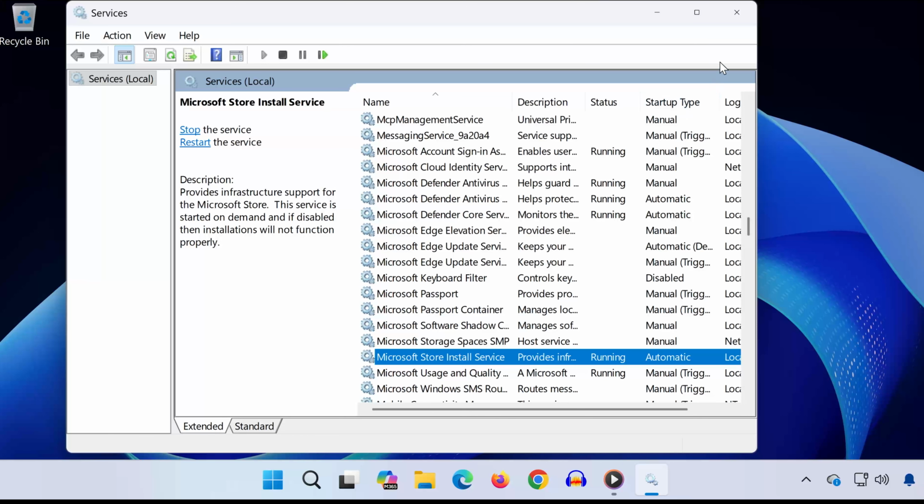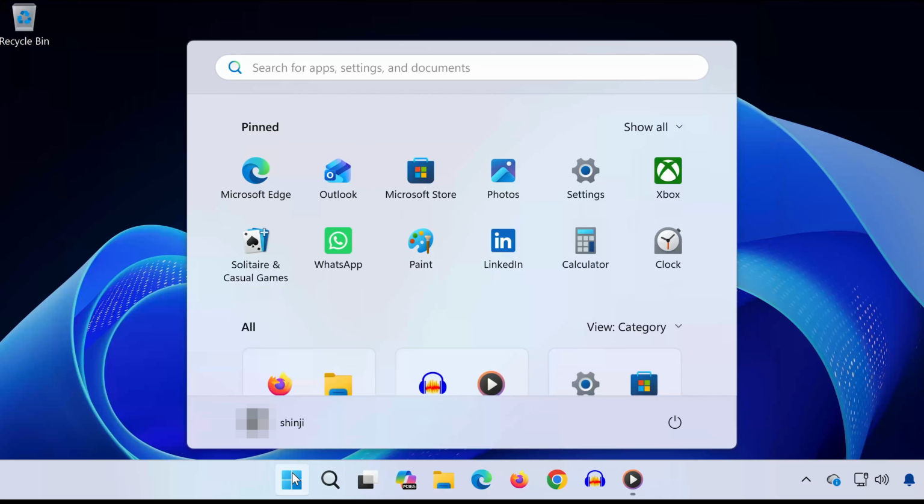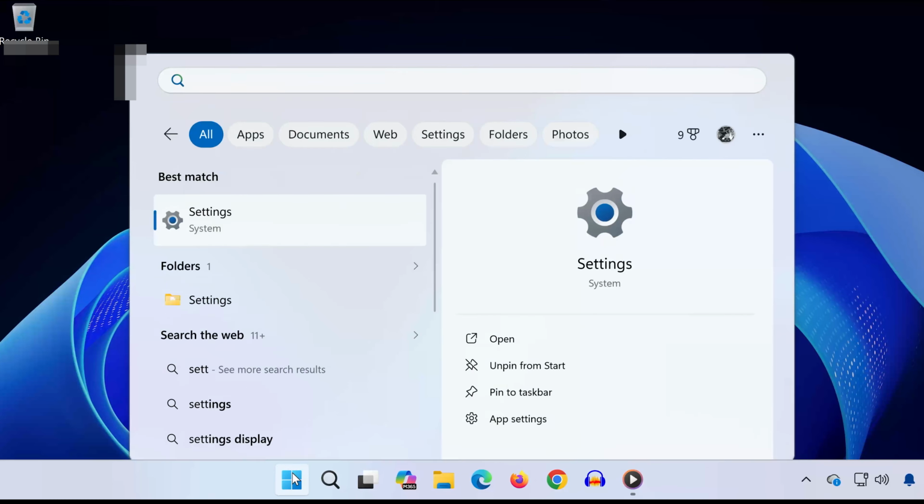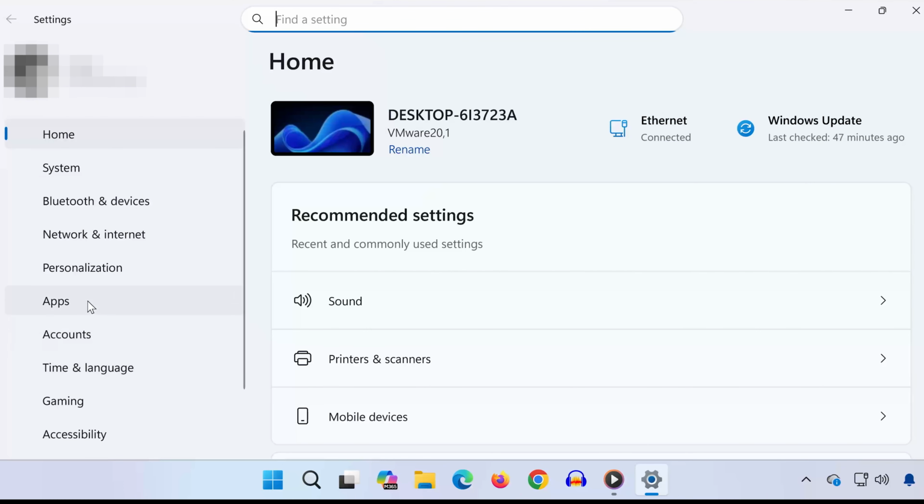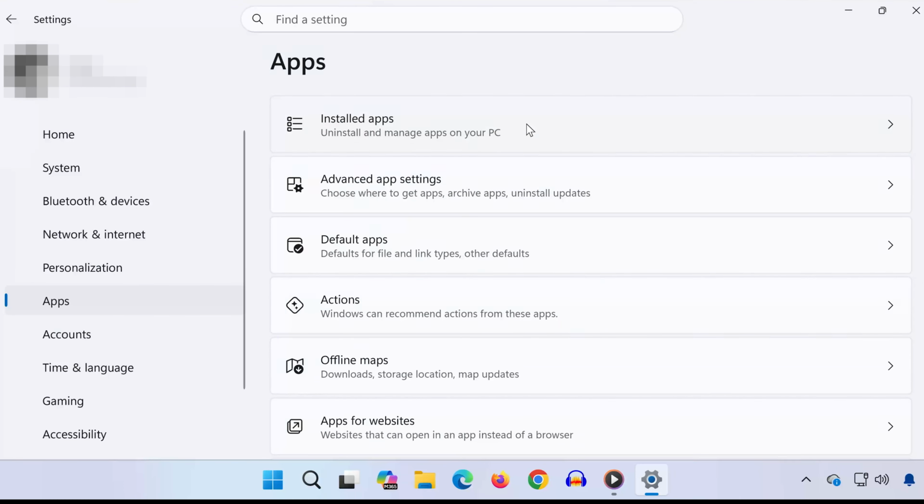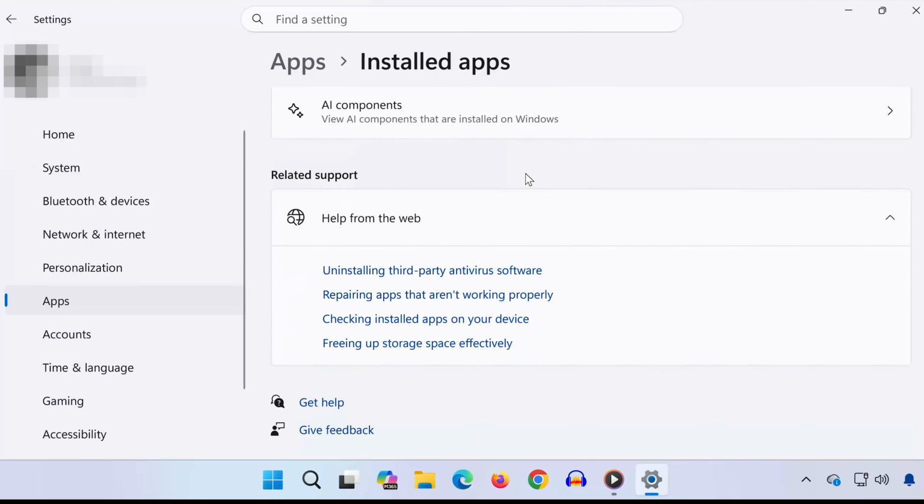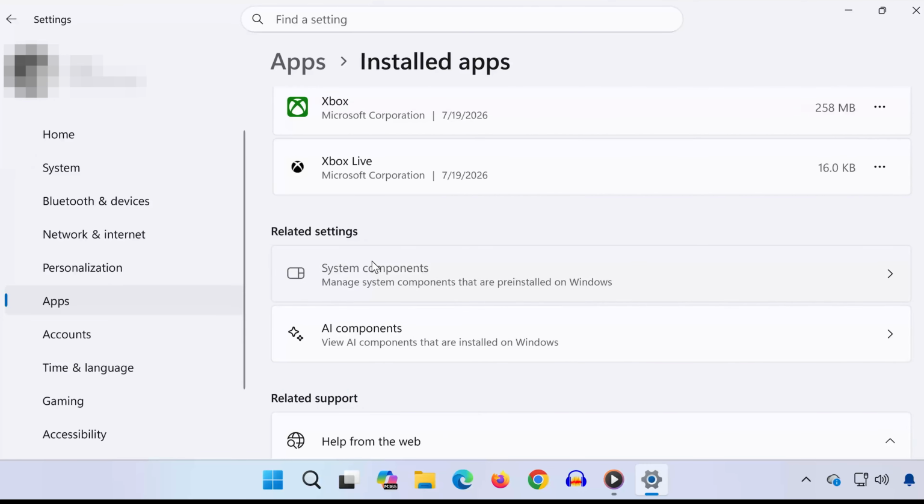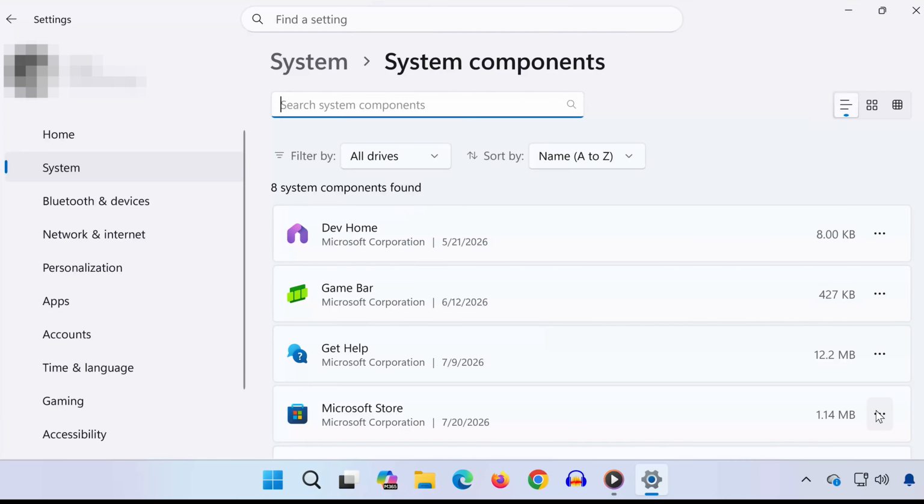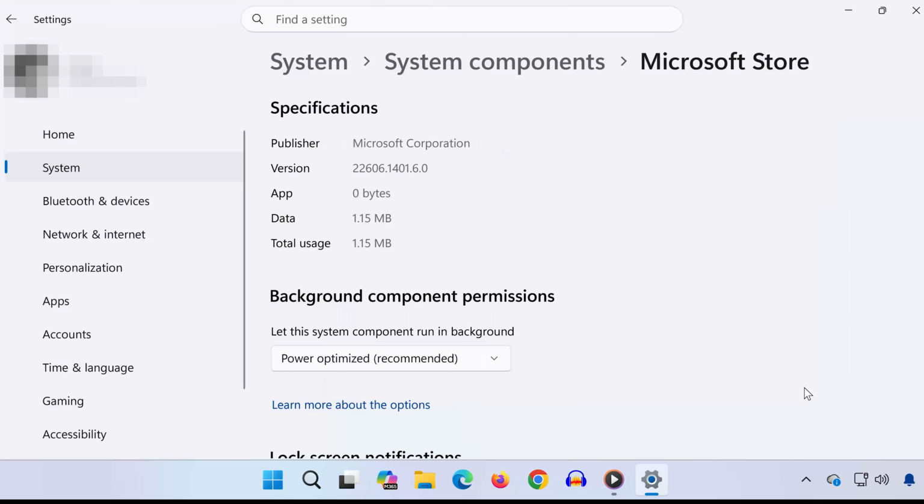Solution 2. Open the Start menu and search for Settings. Open the Settings app. Select Apps from the left-hand menu. Then click Installed Apps. Scroll down to the bottom of the page and select System Components. Locate Microsoft Store. Click the three-dot menu next to it and select Advanced Options.